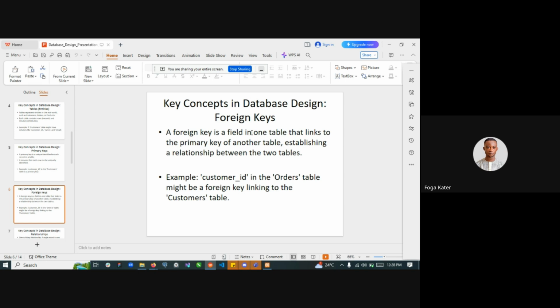So here we said a foreign key is a field in one table that links to the primary key of another table, establishing a relationship between the two tables. We have just explained that. For example, customer ID in the order table might be a foreign key linking to the customer table. If you want to track who orders, it is the customer ID stored in the order table that you can refer back to the customer table. Are we together? Good. So I hope this slide is clear. We can move ahead.